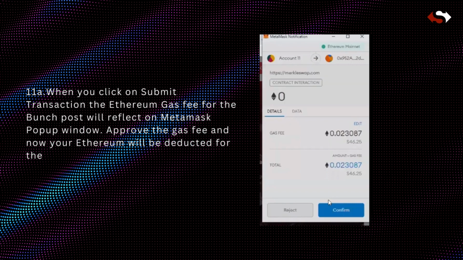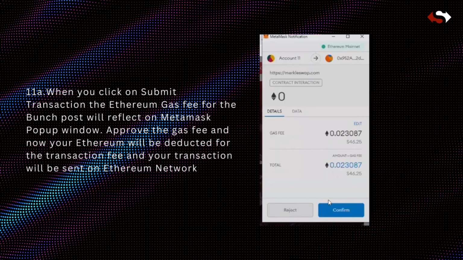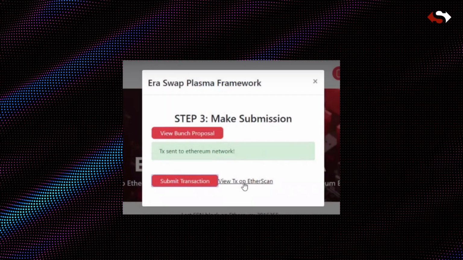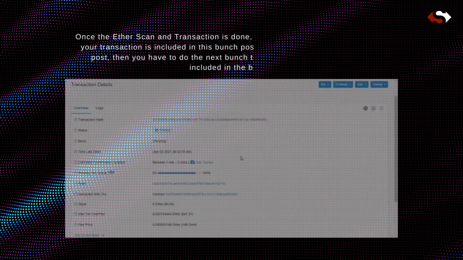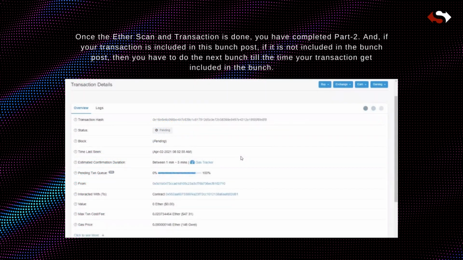Approve the gas fee and now your Ethereum will be deducted for the transaction fee, and your transaction will be sent on the Ethereum network. To view transaction details, click on View TX on Etherscan, and sometimes your transaction will take time to get confirmed on the Ethereum network. Once it is confirmed, you have completed your first bunch post. Once the Etherscan transaction is done, you have completed part 2.